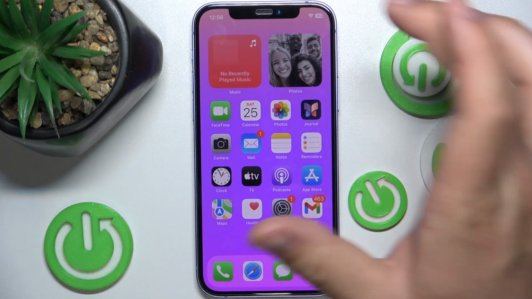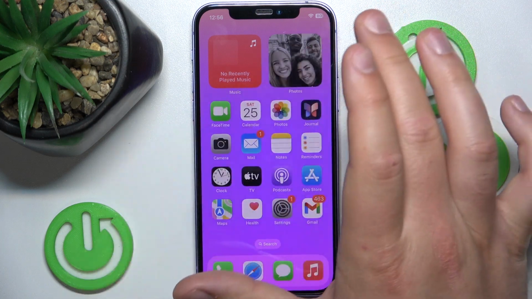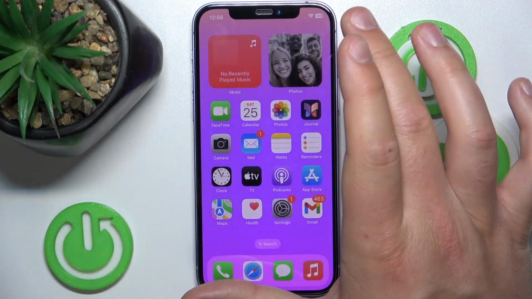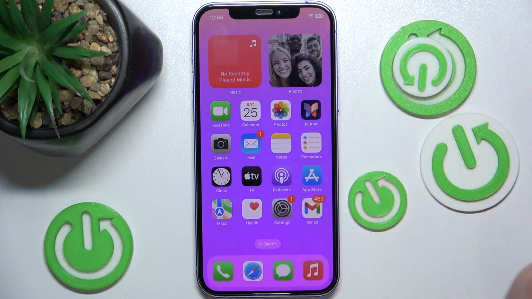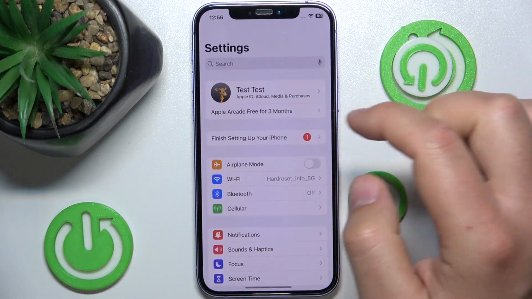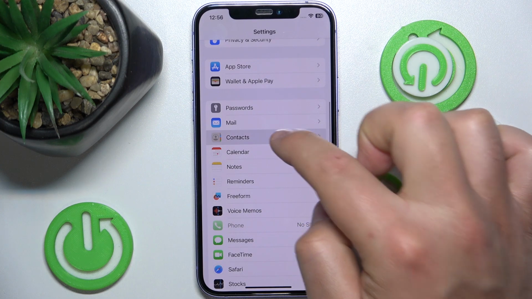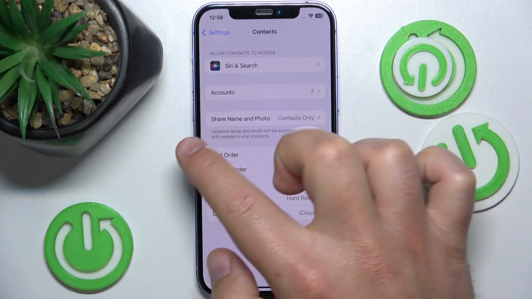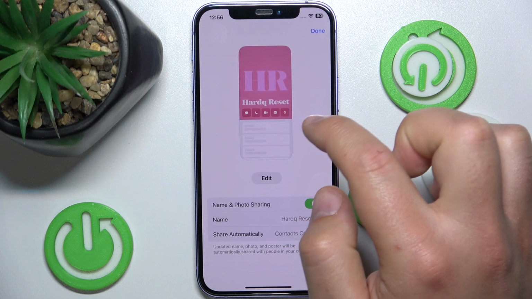So today in front of me is the iPhone 12 with iOS 17.4, but it really doesn't matter which iPhone you have or which version of iOS you have, it's all going to work the same on every iPhone. So what you want to do is open Settings, then swipe down and tap on Contacts. Then go to Share Name and Photo and tap on this one.